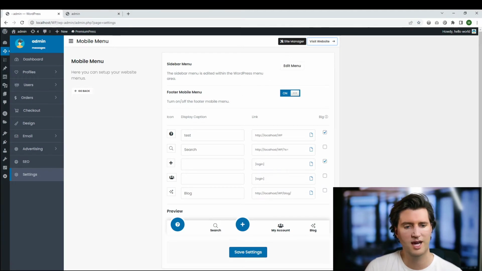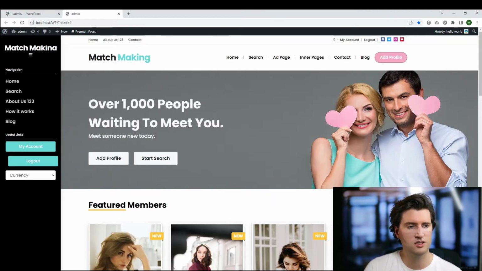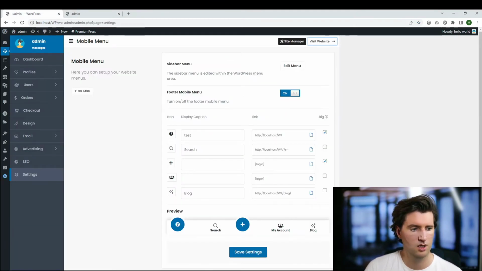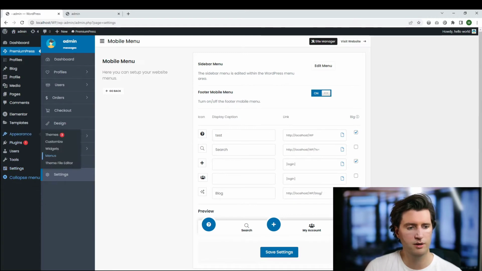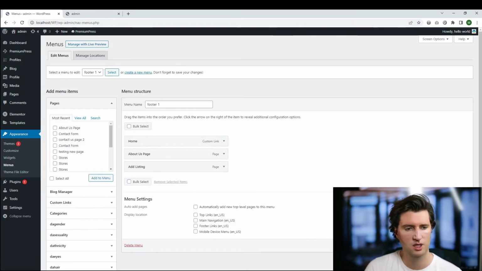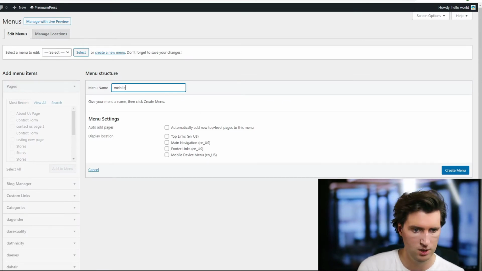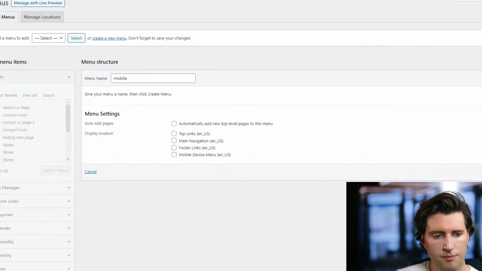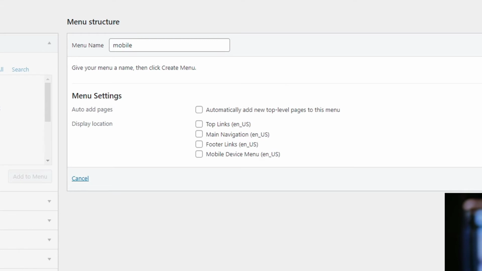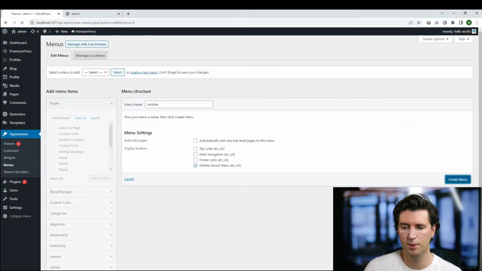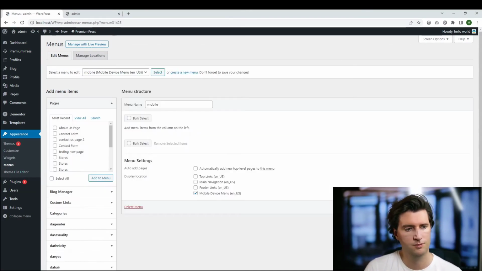So let's go to the admin area. The menu items, for example, these items here. This is all controlled under Appearance, Menus in WordPress. We would add a new menu, we give it a name, mobile. You can see some menu settings here. We would set the mobile device, and there'll be multiple options available if you're using different languages. So again, mobile device, we create the menu, and we just add some items to that menu.